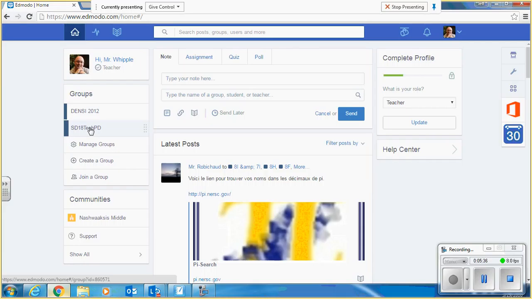SD18 Tech PD is a group that we've got set up, but for you it would probably be like 8E Math, 8C Math, 8D Math, and so you could have all the different groups all set up. And we'll have a look at manage groups and creating a group and joining a group in a minute. There's also communities, so you can build communities. Natural Access Middle School is one.